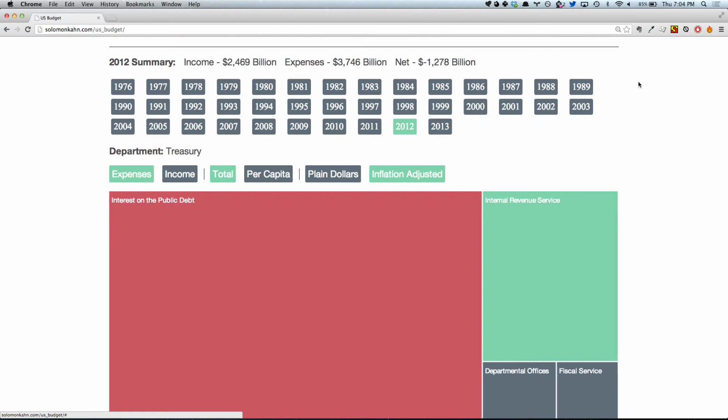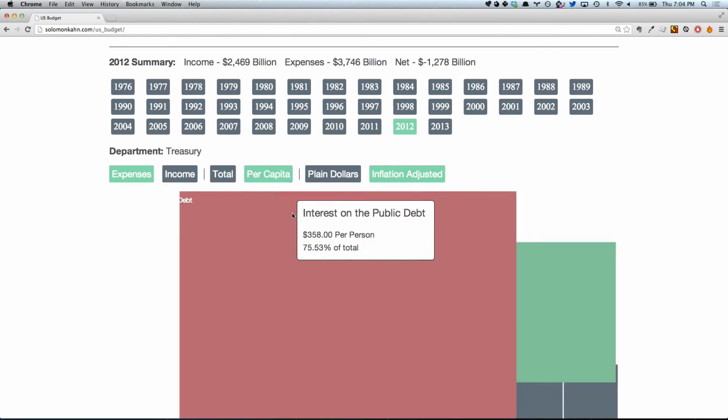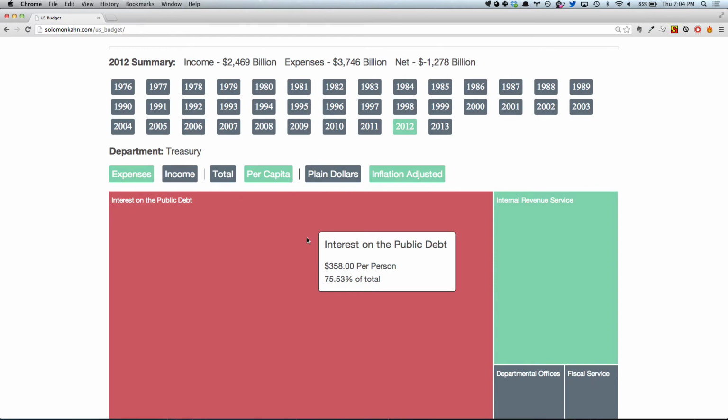Okay. So you can also look at anything on a per capita basis. So $358 per person.